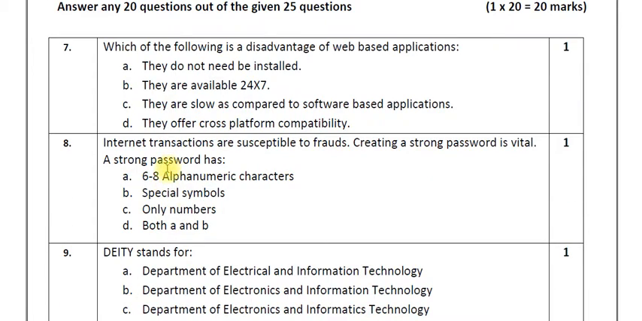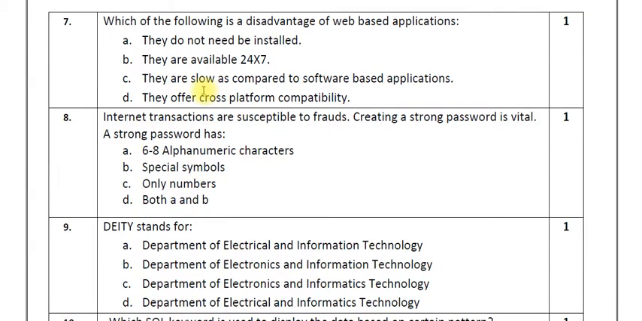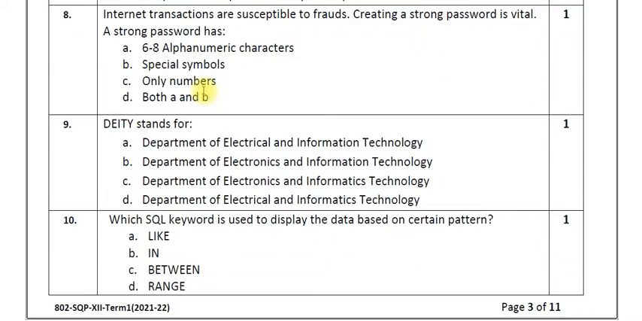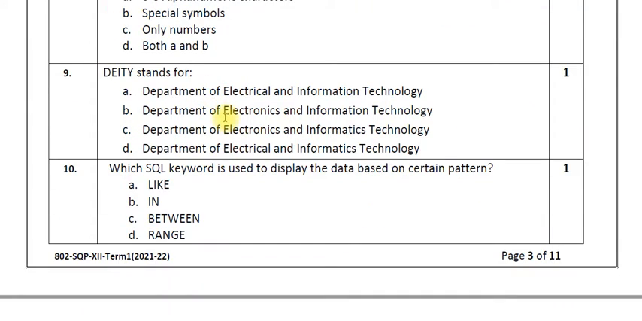As you can see, the first questions are from maybe web-based applications. It need not be from web-based applications. It could be from DBMS also. But as you can see, these questions are simple knowledge-based questions. Like this question: which SQL keyword is used to display the data based on a certain pattern? Okay, a certain pattern in between range can never be pattern. So it usually checks for patterns.